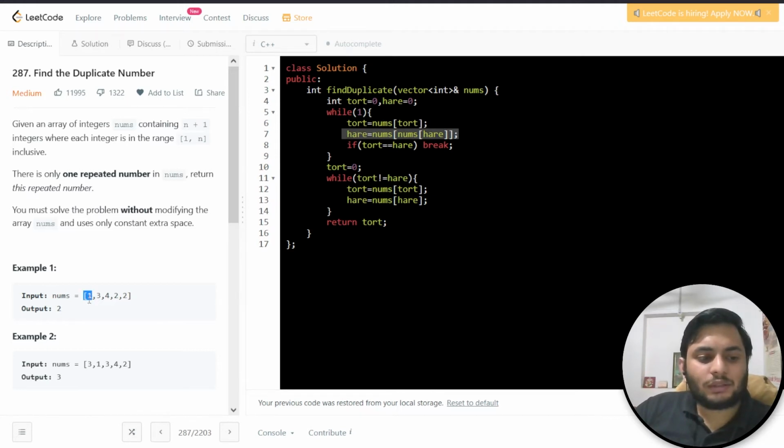So for this the tortoise will move to index 1, which is 3, and the hare will move to index 1, which is 3, and then 3 for, so index 3, 0 1 2 3. So the hare will be pointing to this and the tortoise will be pointing to this. So the hare will move 2 steps and the tortoise will go. If tortoise equals hare, that means they both meet at some point in the cycle, just break.